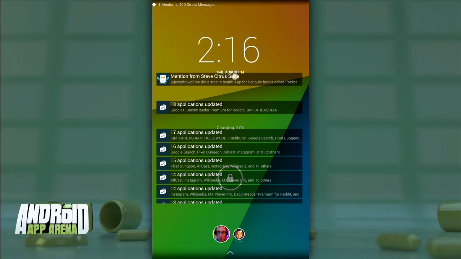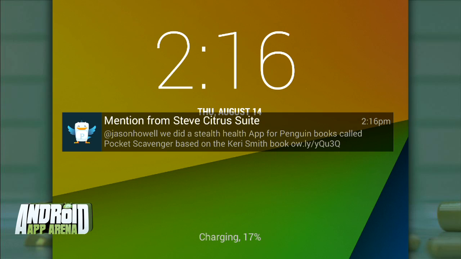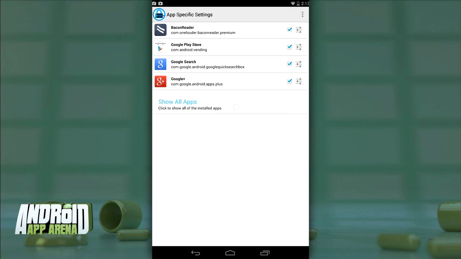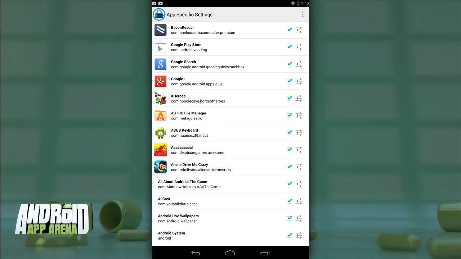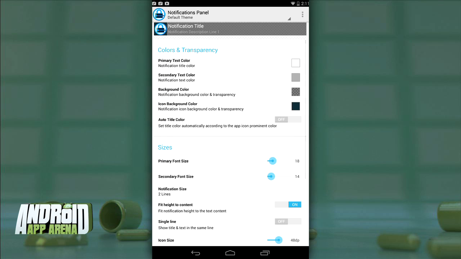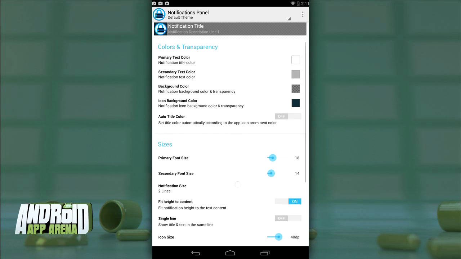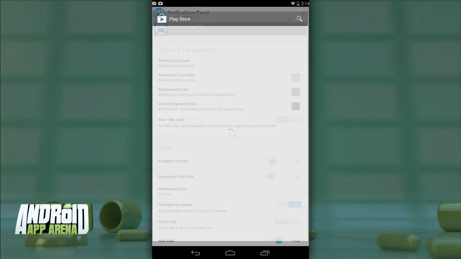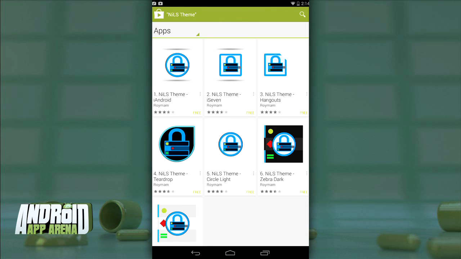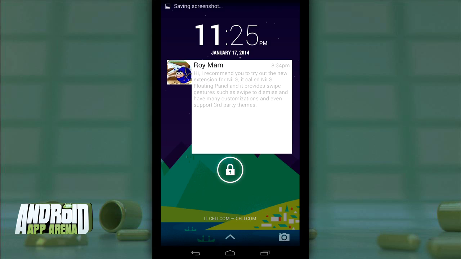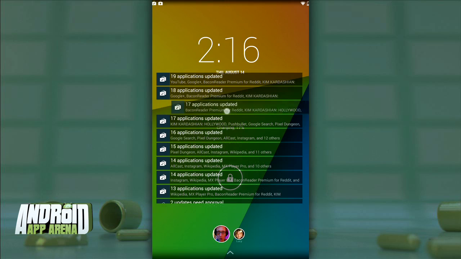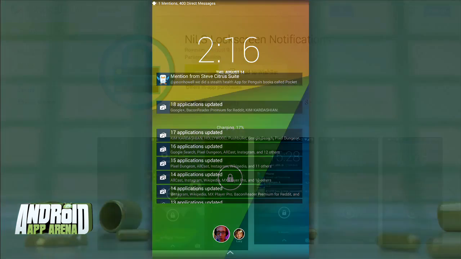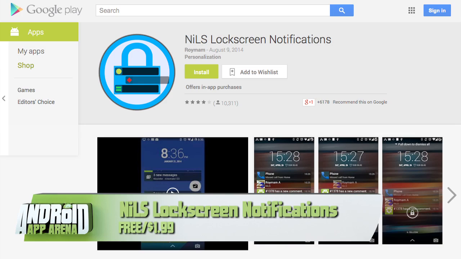Clicking the notification reveals the full text, making it easy, for example, to read an email in its entirety without actually unlocking your device. You can also select which apps will display and which will be hidden from your lock screen. And finally, if you kick down $1.99 for the premium version, you'll get added customization options, and you have the ability to utilize third-party themes, making your lock screen notifications even more purdy. But the free version of Nils is pretty darn capable without that upgrade. Search for Nils Lock Screen Notifications, that's spelled N-I-L-S, in the Play Store.